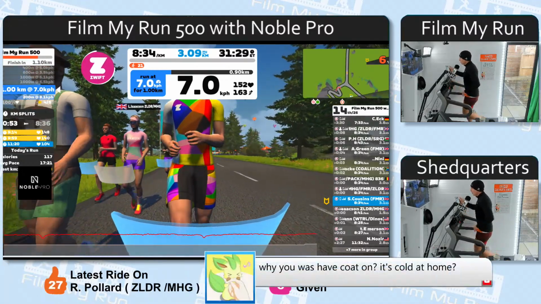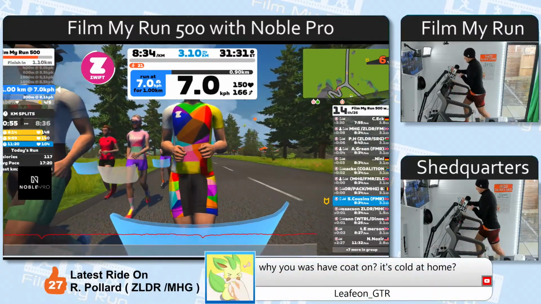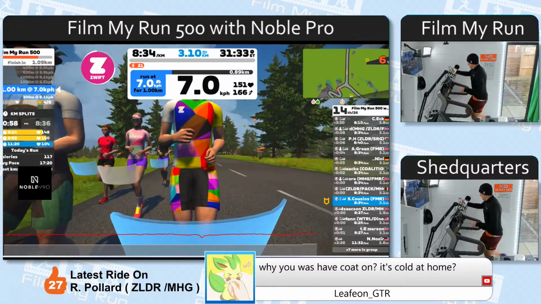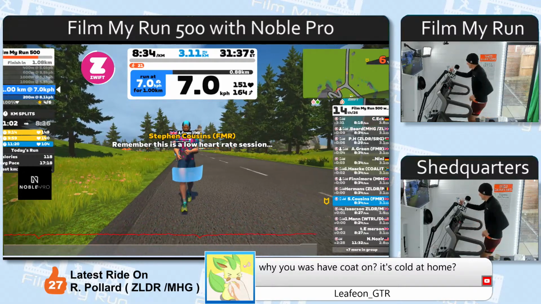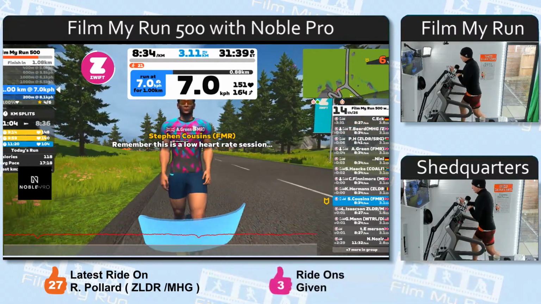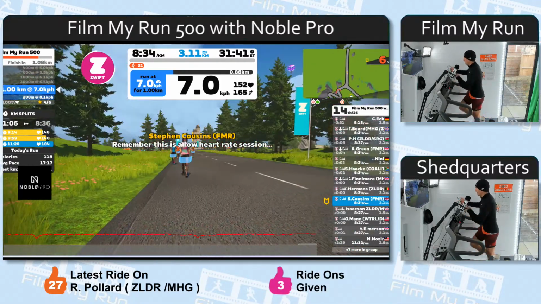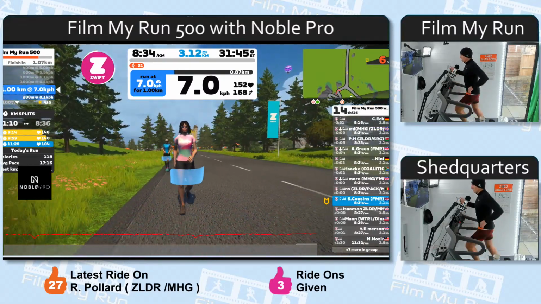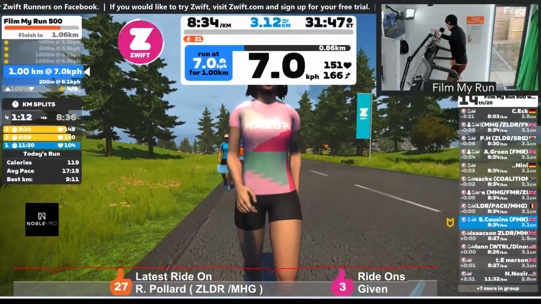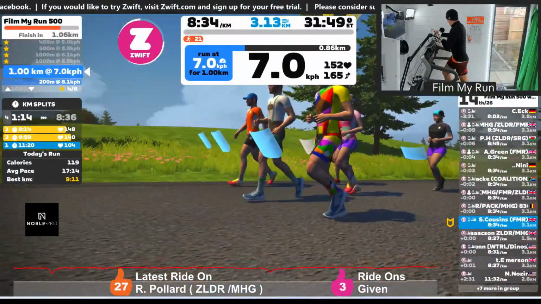Remember, this is a low heart rate session. If your heart rate goes above 150 BPM, collect your coat from Grace and leave by the rear exit.